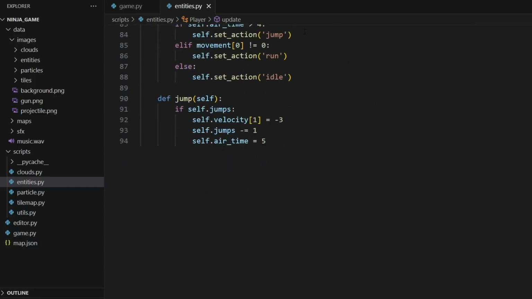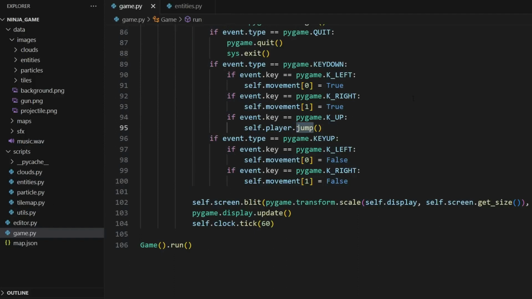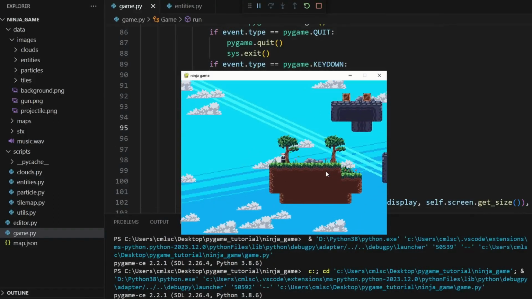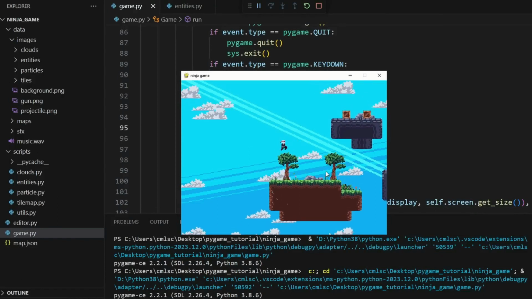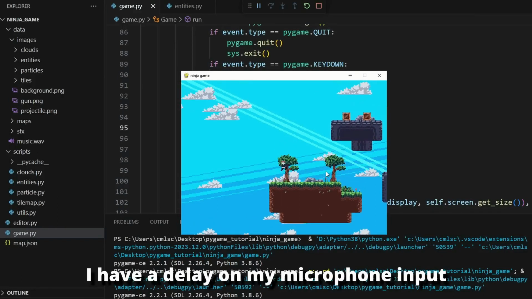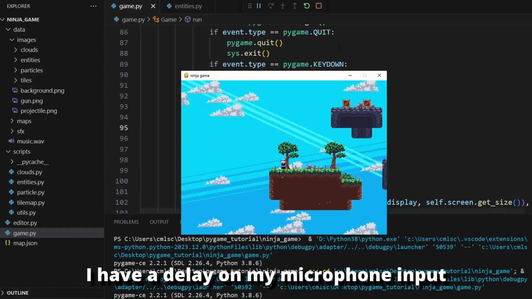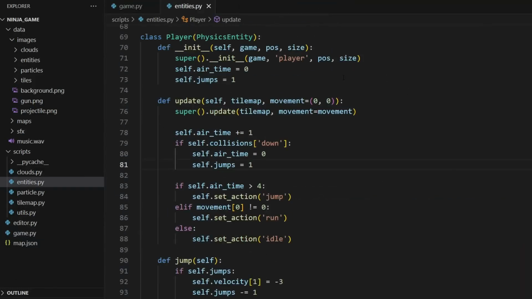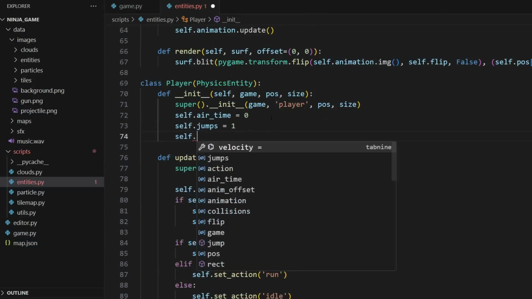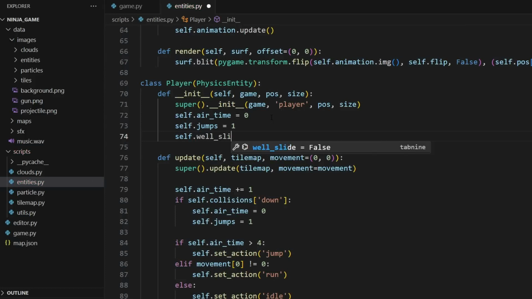Alright, so that's the basics of keeping track of your jumps. If we go over to the game, and if I press up twice, you'll see that I can only jump once. If I press the key loud enough, you might be able to hear it. But yeah, now if we go back over to here, we can go ahead and start working on the wall slide. So to do this, we'll add an attribute for wall_slide, and set it to false.